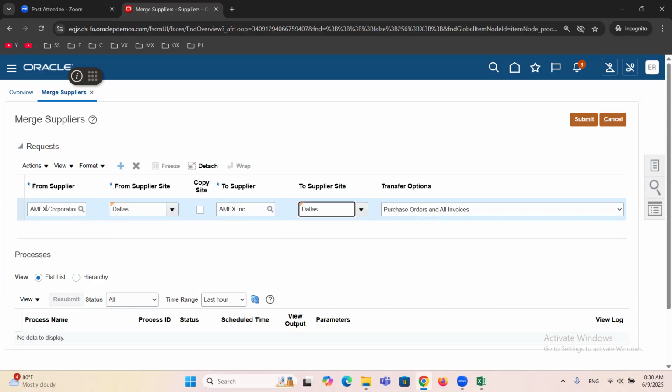Now what the system will do is it will inactivate this supplier site. If you merge this supplier with this supplier, and the supplier has only one site, then that site will be inactivated, and the supplier is no longer available. If the supplier has multiple sites, only this site will be inactivated. The remaining sites will be active and you can record transactions with the supplier.